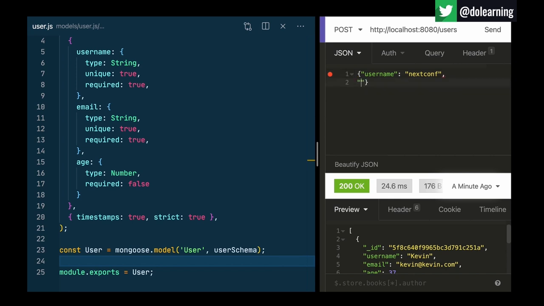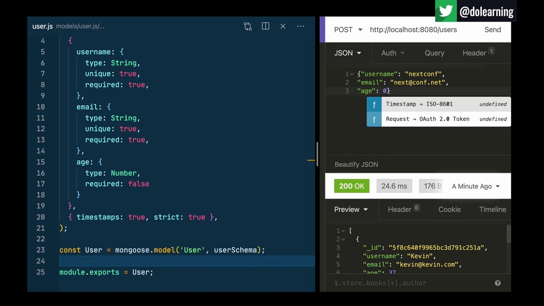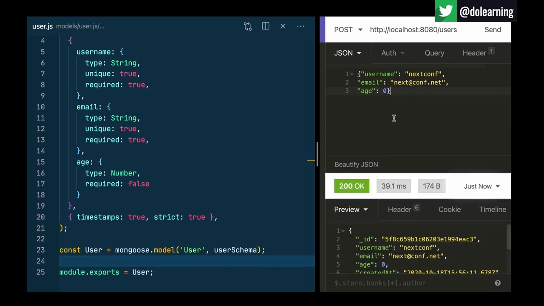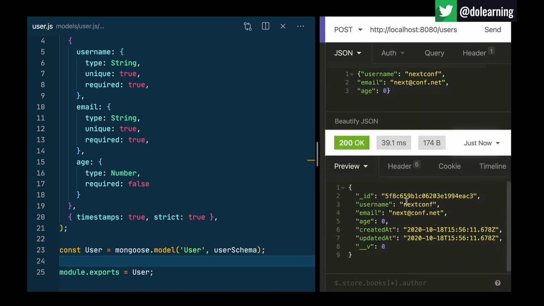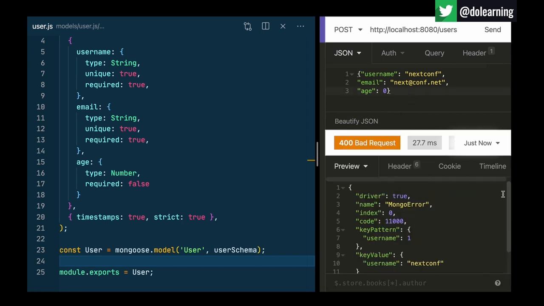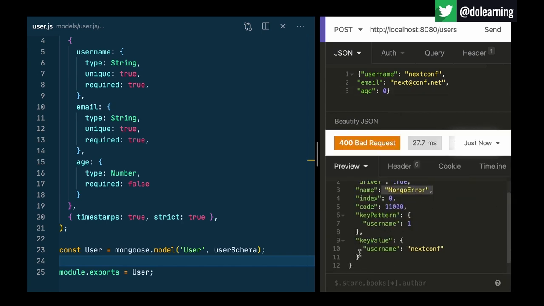I need an email. So let's have next@conf.net as my email. And I need an age. This is the first nextconf, so our age is going to be 0. I'll post that. And now we'll get the returned object with a timestamp and an ID. Awesome. If I try to post it again, I'm getting an error because I already have a username called nextconf.